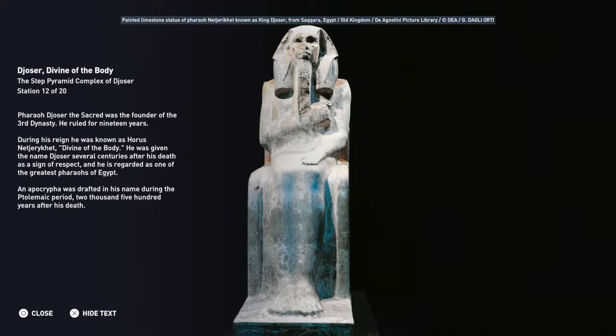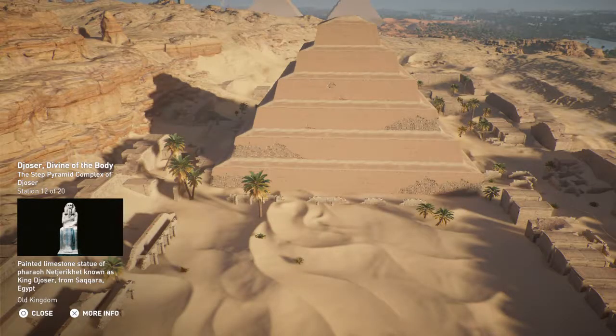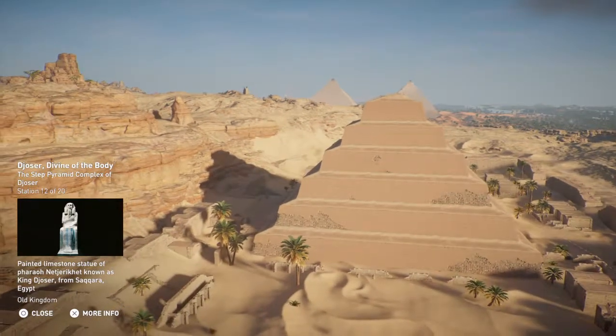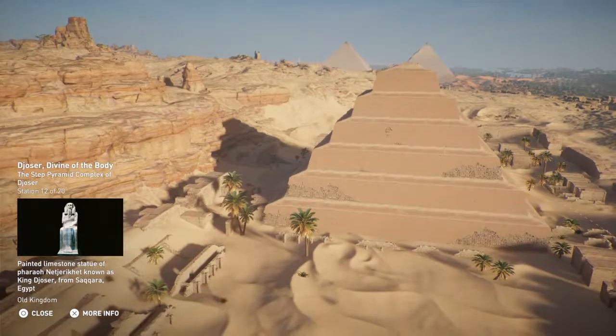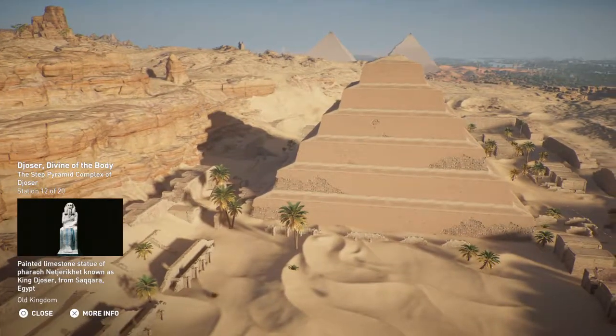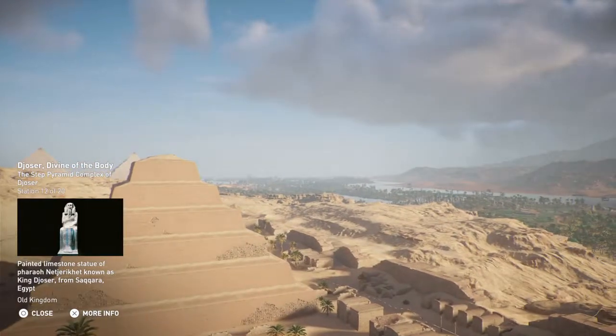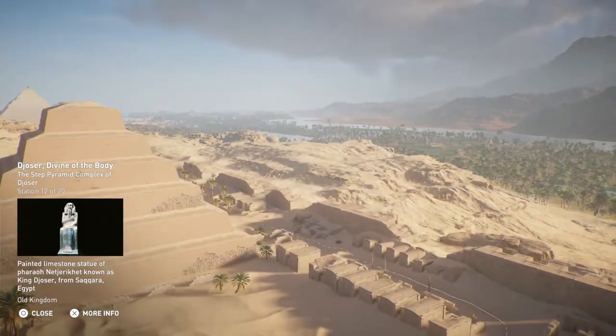Pharaoh Djoser the Sacred was the founder of the Third Dynasty. He ruled for 19 years. During his reign, he was known as Horus Nedjeriket, divine of the body. He was given the name Djoser several centuries after his death, as a sign of respect, and he is regarded as one of the greatest pharaohs of Egypt. An apocrypha was drafted in his name during the Ptolemaic period, 2,500 years after his death.